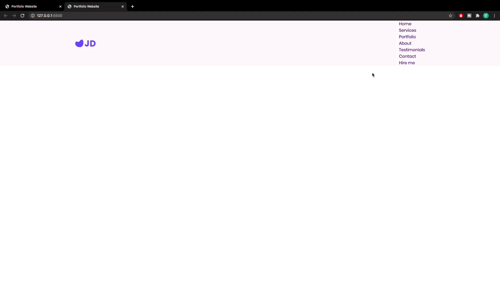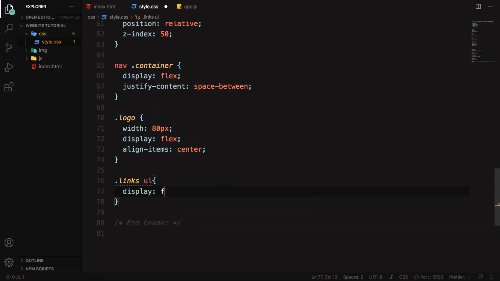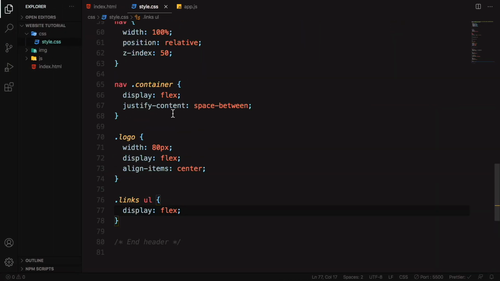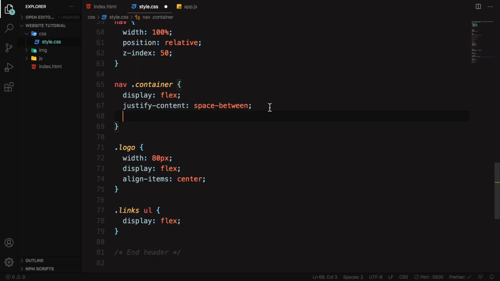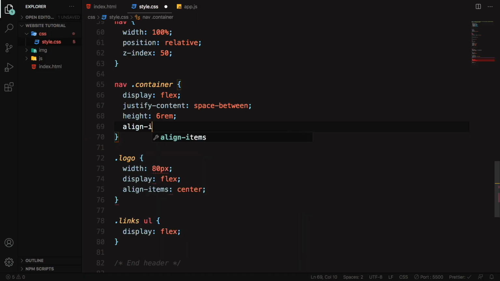Now we want to make all the links in one line, so we will come here and select the UL element, and inside of that we will set display to flex. Now let's take a look. So that's gonna put the links one next to each other. Now let's go back again to the navbar container. So we want to make it a little bit larger, so we will give it a height of 6 rem. Now if I save that, as you can see, the navbar is now larger, but the links are not centered vertically. So we will come here and set align items to center, and that should fix it.